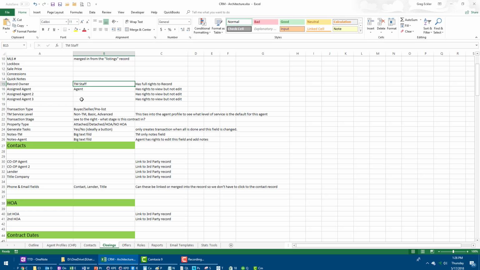And if this record is owned by, let's say, Tanya or Laura, and one of them needs help or is on vacation, we would figure out the roles that each transaction manager had to view or not view the other staff members' transactions, to help out or to not see it, or whatever the business rules are around that. This would be the transaction type. Is it buyer, seller, pre-listing? I'm not sure we do pre-listings in here, but I put it just so we could think about it.